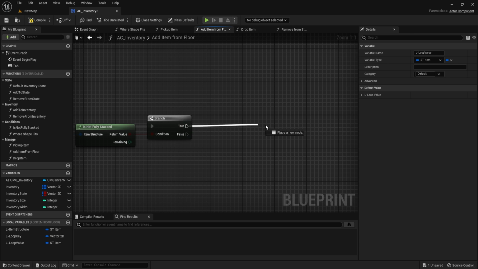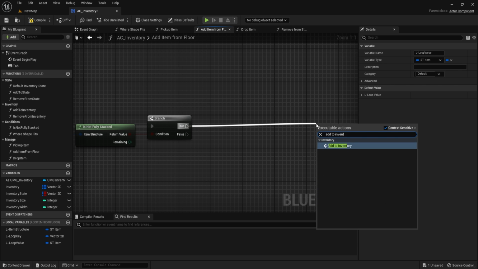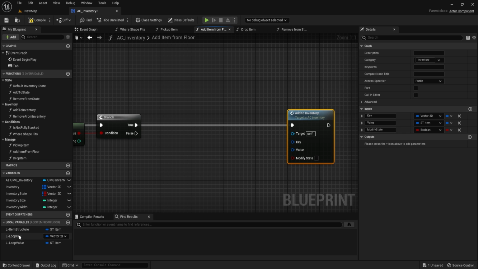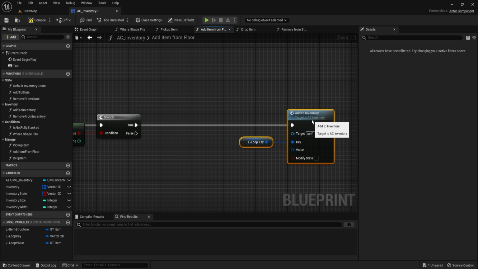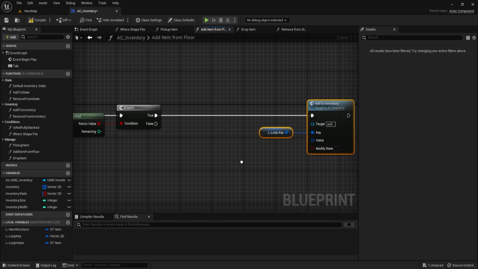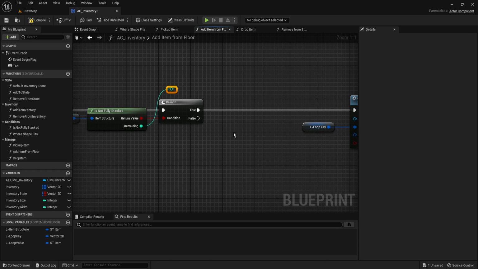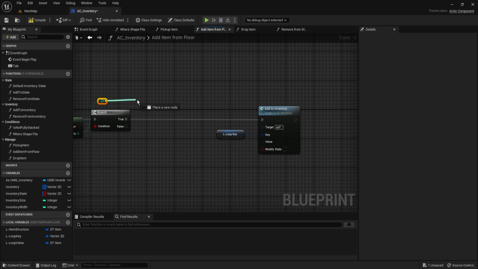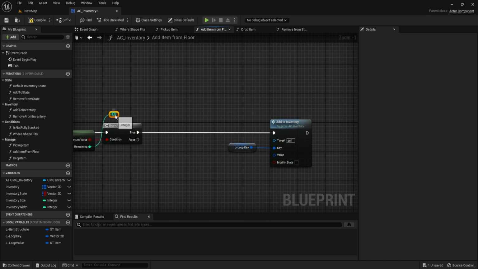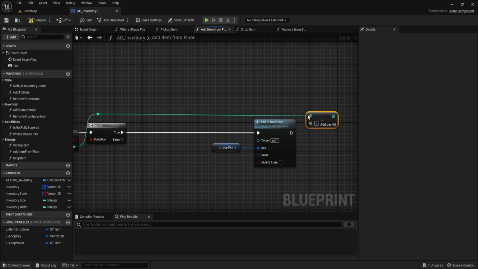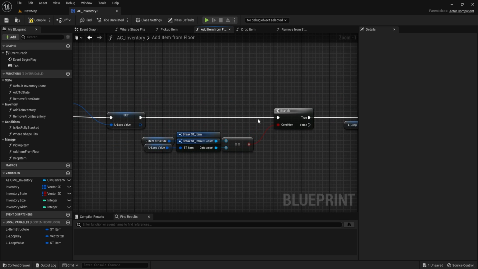So on true, what we want to do is add to inventory, and we'll be adding our loop key. This time we specifically do not want to modify our state because we're adding to the old one. We don't want to modify the state because the item didn't exist in our inventory prior, and there's no reason to actually do that. So here we have our remaining. We're going to reroute it here and plug it in. The remainder will be used to actually subtract from the current quantity here.